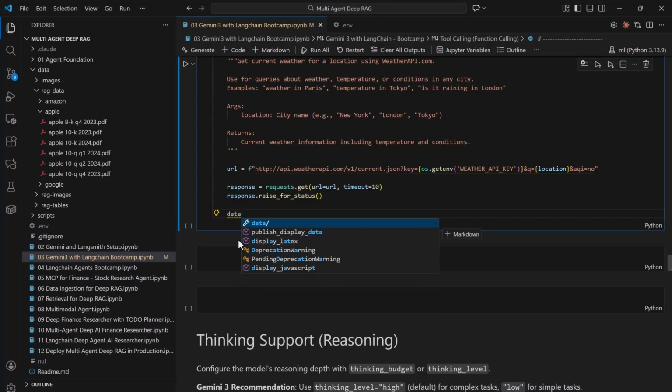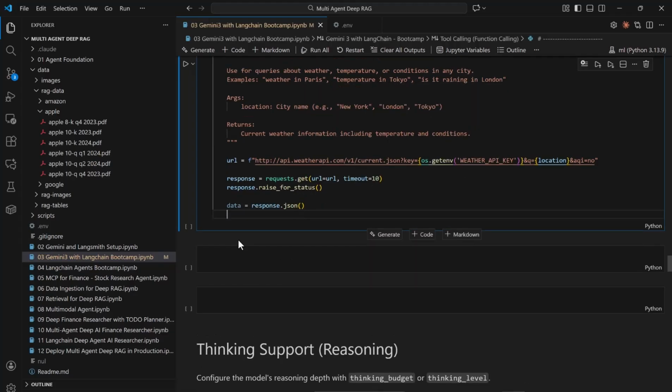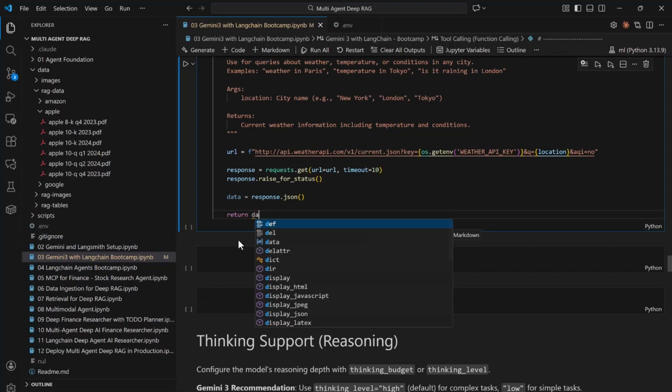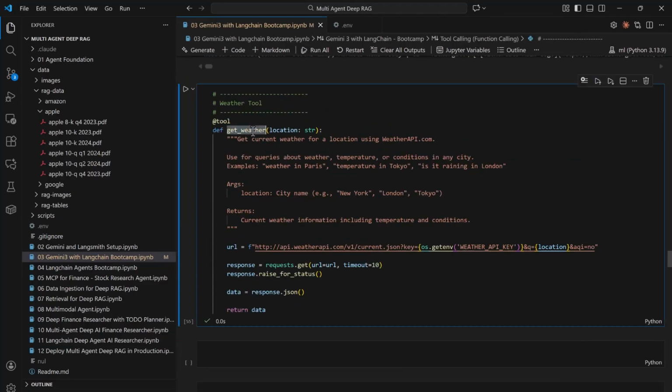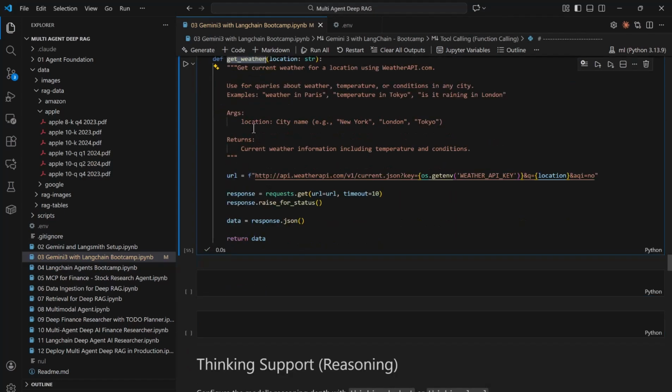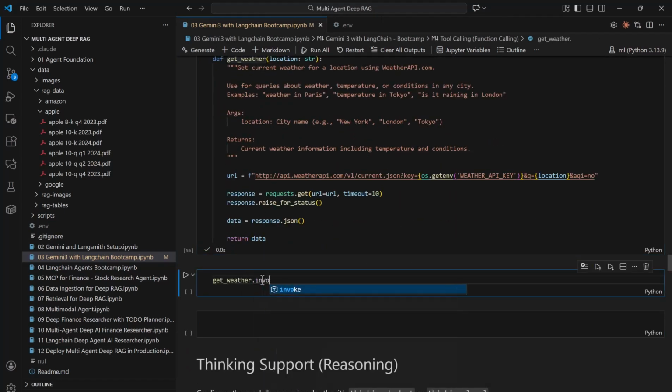Thereafter we get our data. The data is going to be response.json. That means the data will get converted to JSON data, and then finally it is going to return the data. Let's go ahead and run this. Now we have our get weather API, get weather tool here. That is the LangChain tool. Let's go ahead and invoke this tool.